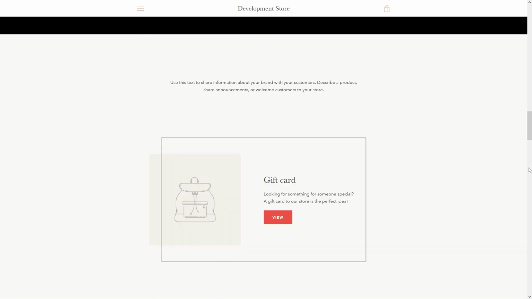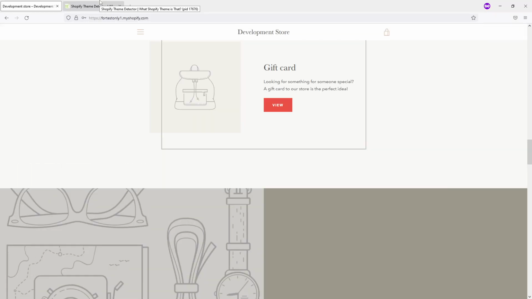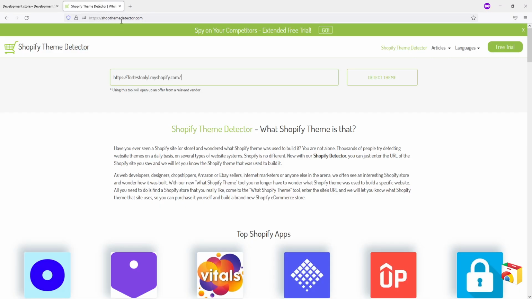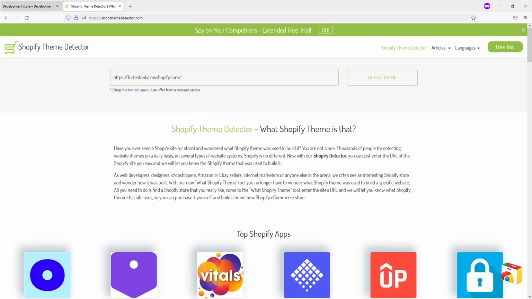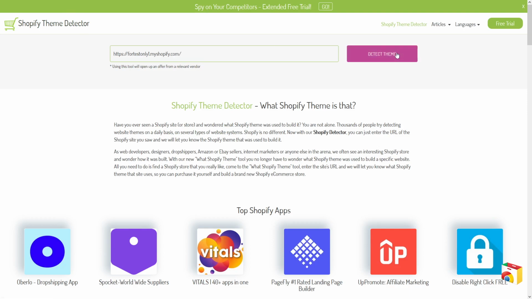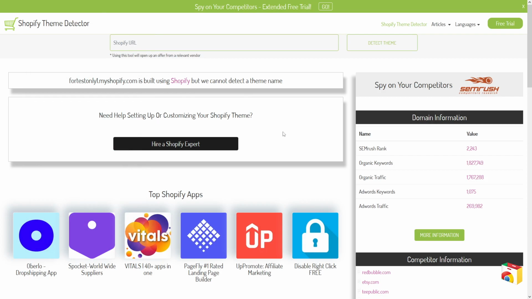The second way you can find the theme name is by copying the URL of the Shopify website and going to shopthemedetector.com. I'm going to leave this link in the video description for your reference. You just copy the link into the theme detector and press detect theme. In most cases, it will identify the theme name, but since my store is protected from other viewers, it has password protection, it can't detect the theme name.